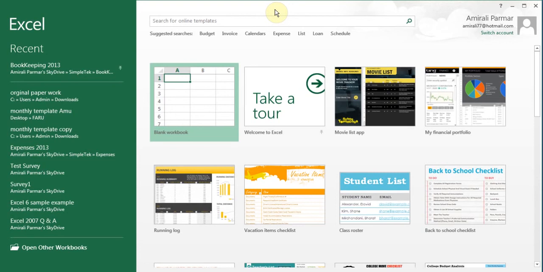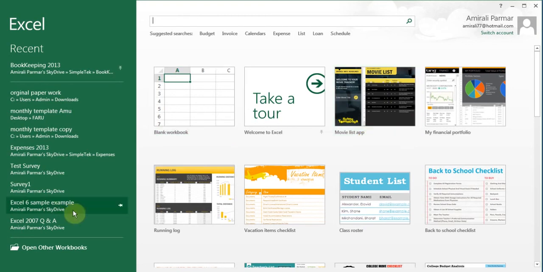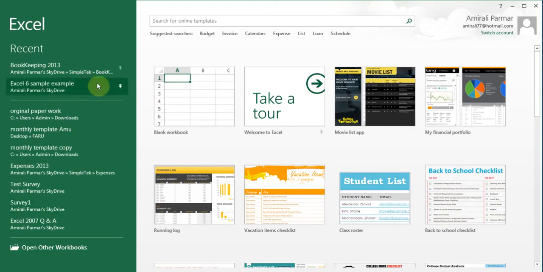This is the way it starts out. There is the blank document, which is what we usually use, but they've created some really interesting templates. So if you look through the list, you see there's like a movie list app, and these templates are already ready-made. And if I felt like this Excel example was a very important file for me, I can click on this pin symbol, so then it will be pinned here so that I have access to it easily all the time.